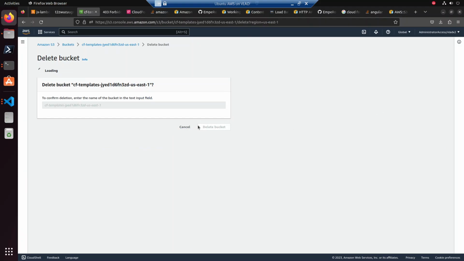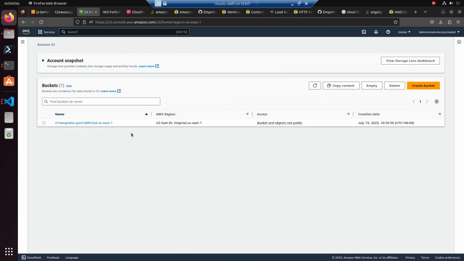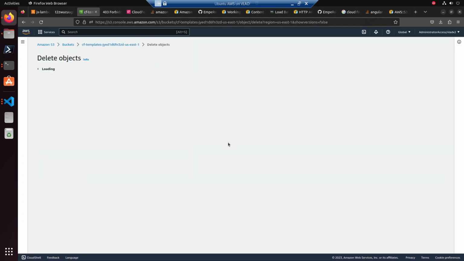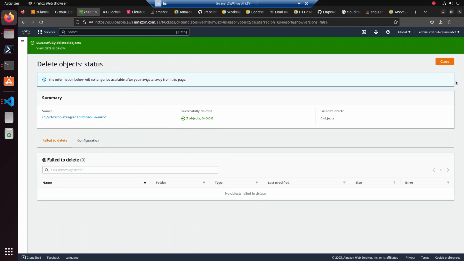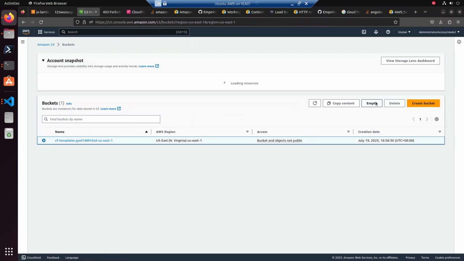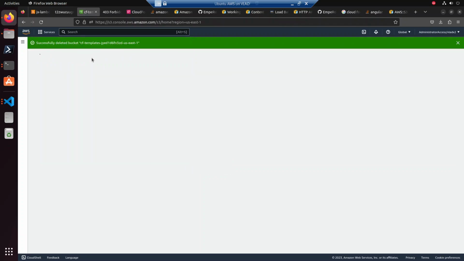What is this for? Bucket is not empty. Let's delete all of this. Alright, permanently delete. Close this one, then this one, then delete, then this one here. Right, so we got that deleted.